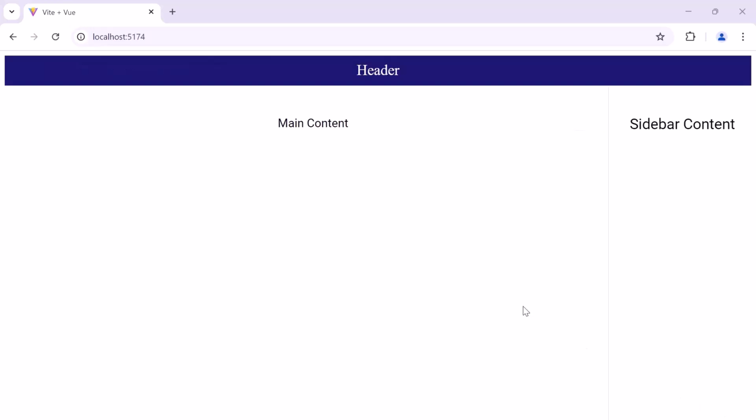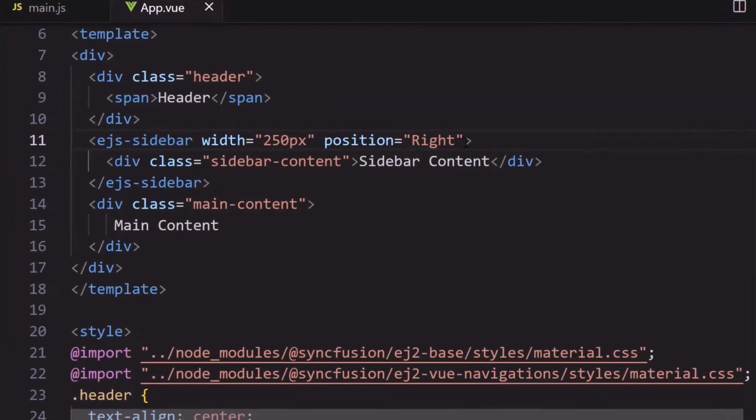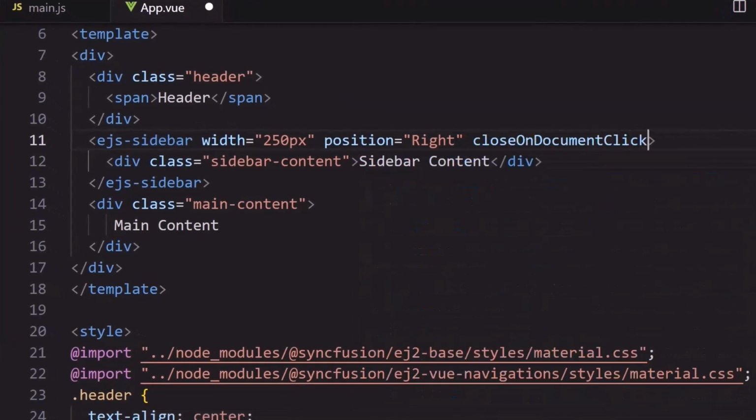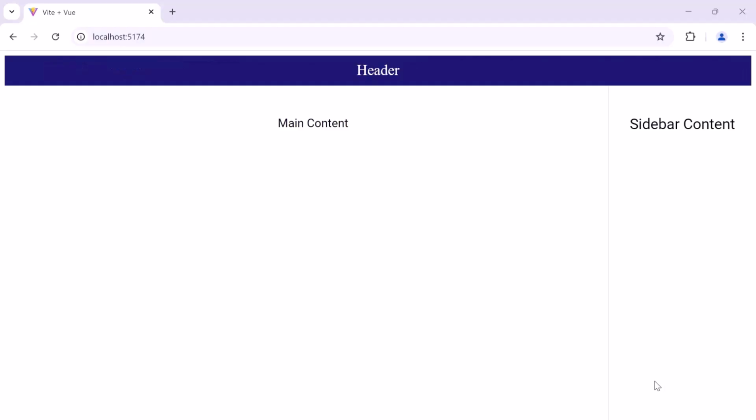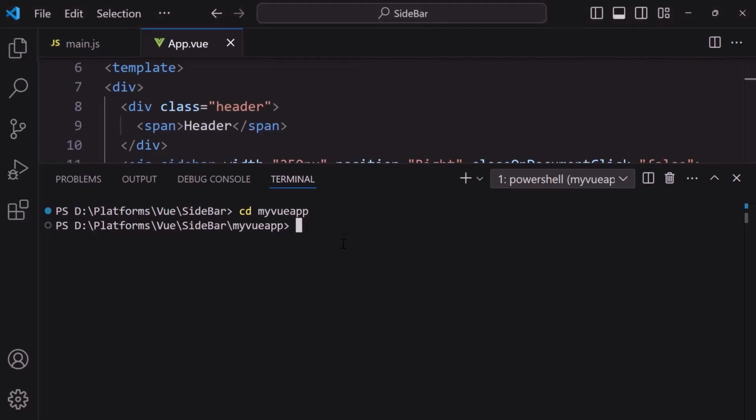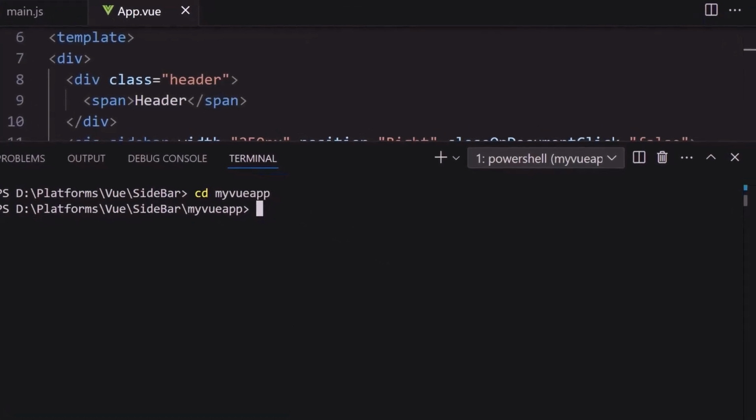Notice that by default, the sidebar will not close when I click the document. To change this, set the close on document click property to true. See, when I click the document, the sidebar closes. You can also open and close the sidebar using a button. Next, I will show you how to add a menu button to control opening and closing the sidebar.